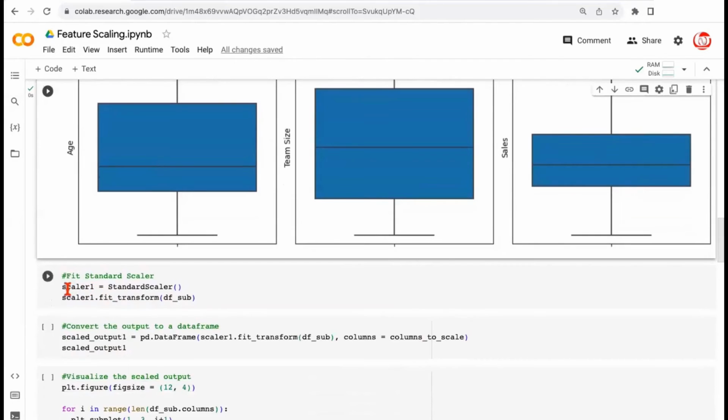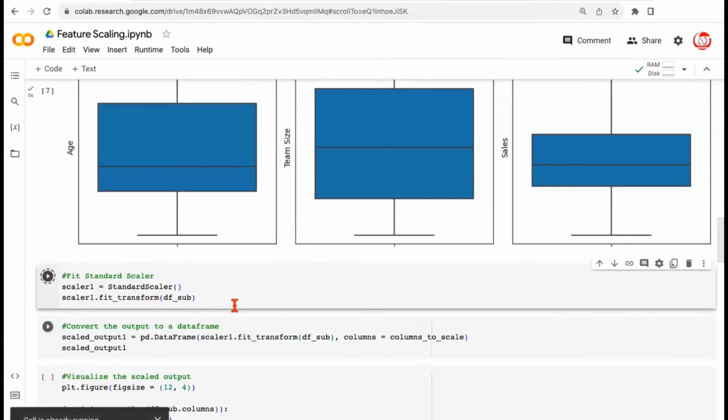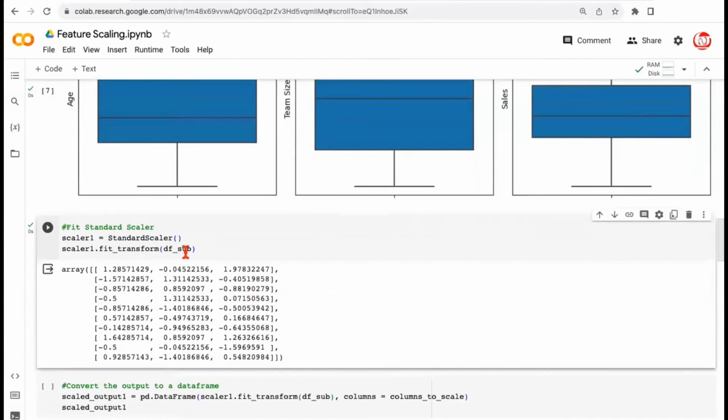So the syntax is pretty straightforward and standard. We are calling the standard scalar from the sklearn.preprocessing library. We called that earlier in the beginning of the code. We are calling it scalar1, and we have to fit transform this scalar to this data. So that this scaling technique of x minus mu by sigma that you saw is applied to all the features in the subset of the data frame. Let's do this.